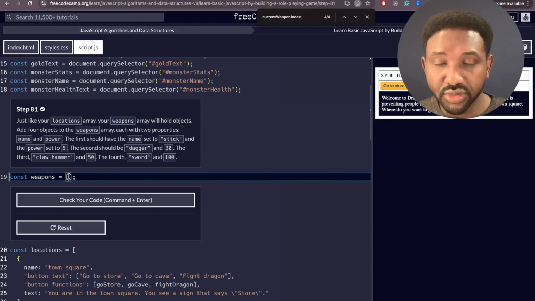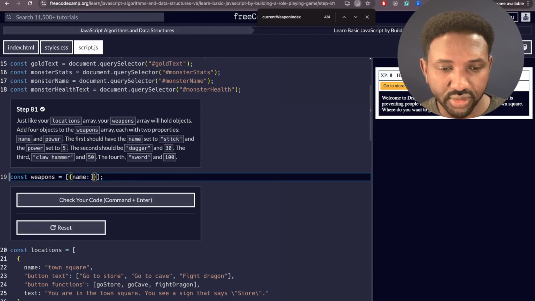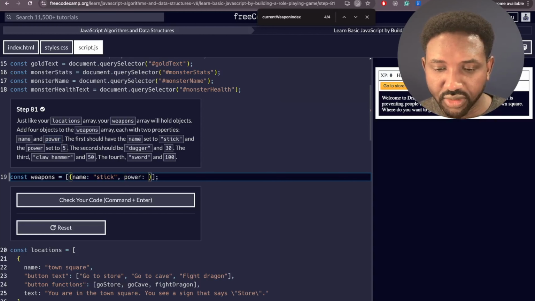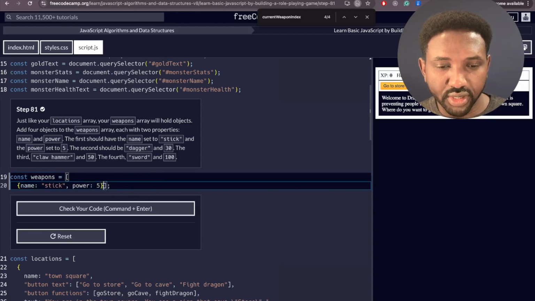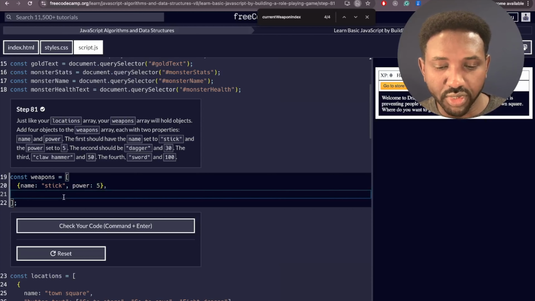For the first object, as you know how to declare an object by using curly brackets, the first key is called name and assigned to stick, the first weapon. You need to separate properties by a comma. The second property is called power, and the value should be 5. So this is the first object. We can keep this in one line, or break it into multiple lines inside the array brackets, and we separate each object by adding a comma as we did previously.